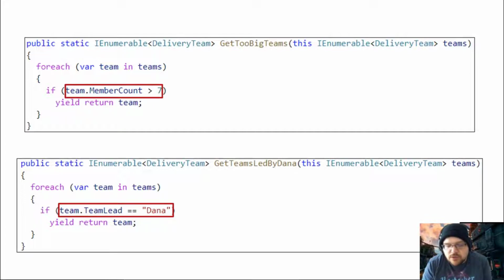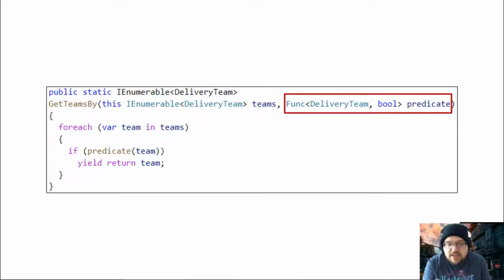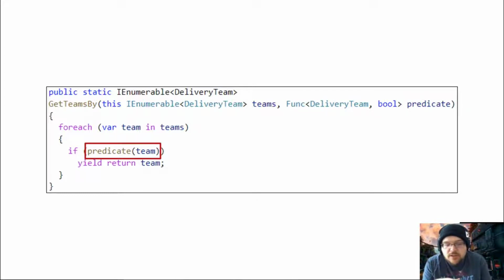What technique do you think we could use to parameterize this that we've already talked about before? Pass a function that returns a Boolean. Yeah, exactly. Thank you. We're going to add a new parameter to our getTeamsBy method that takes in a predicate. Your fun fact of the day is the predicate is also a built-in type in .NET. It implies that it only has one parameter, and it implies that it returns a Boolean. So I'll keep it as Func of DeliveryTeam, bool. And that's exactly right. So we pass it as an input and use it as that if check.